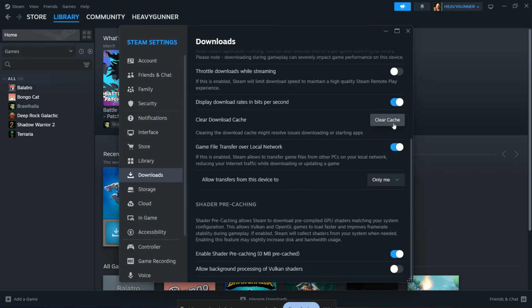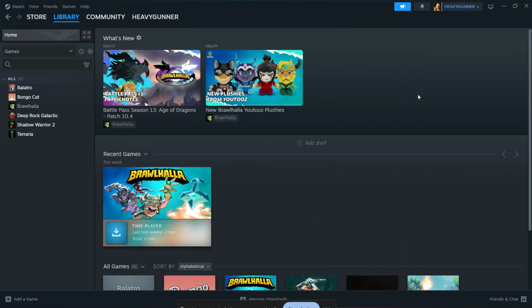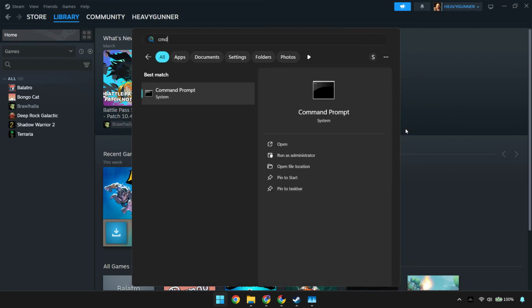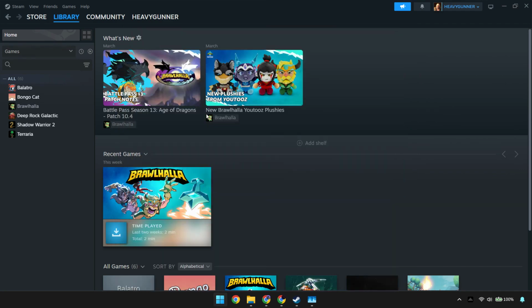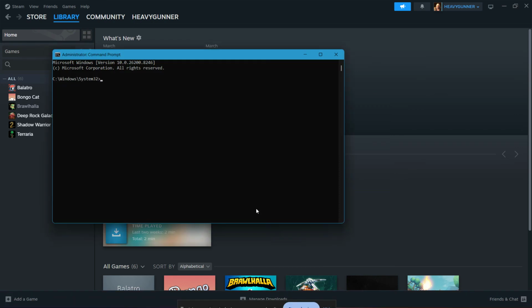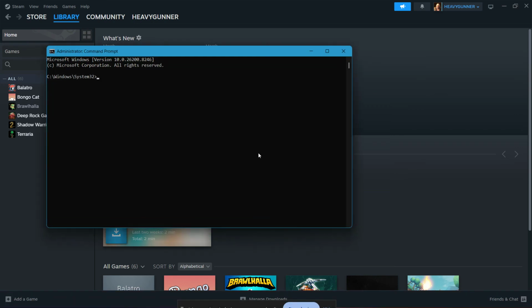If the error is still there, the next step is to refresh your network settings. Open Command Prompt as an administrator. To do that, search for Command Prompt, right-click it, and choose Run as Administrator. Then type this command and press Enter: ipconfig /flushdns. This clears old DNS records from your system.